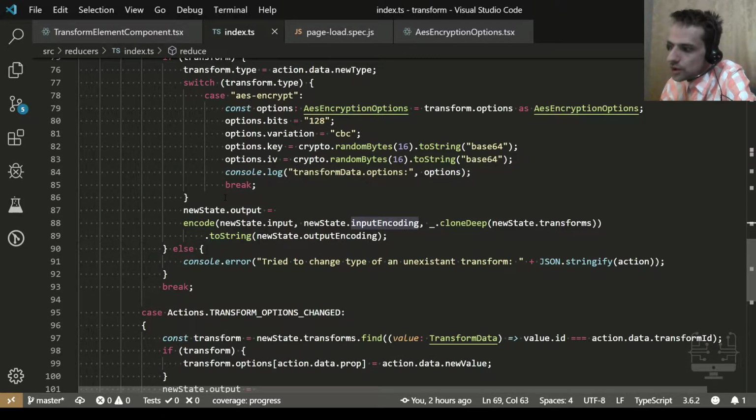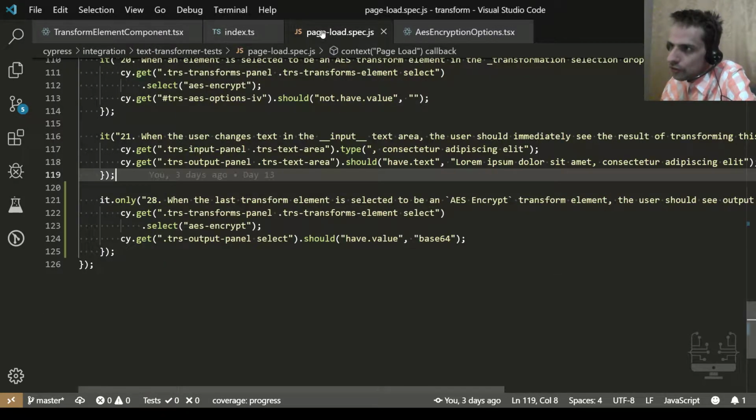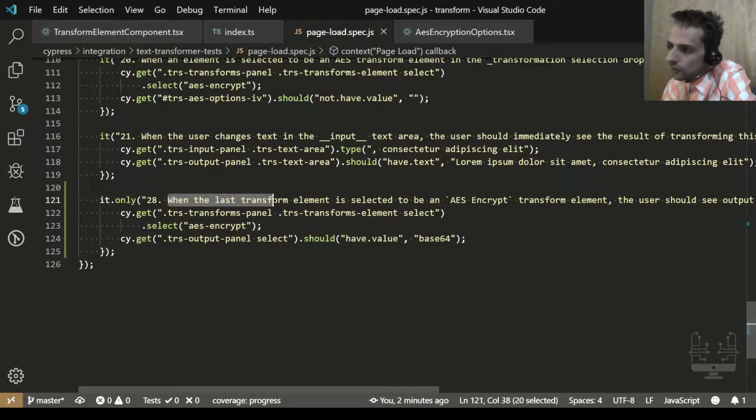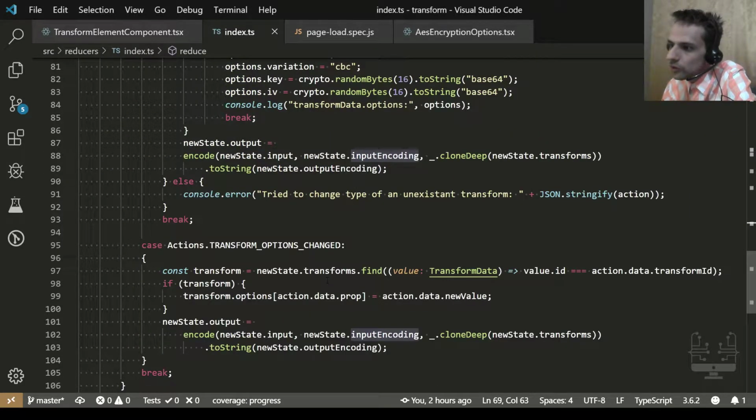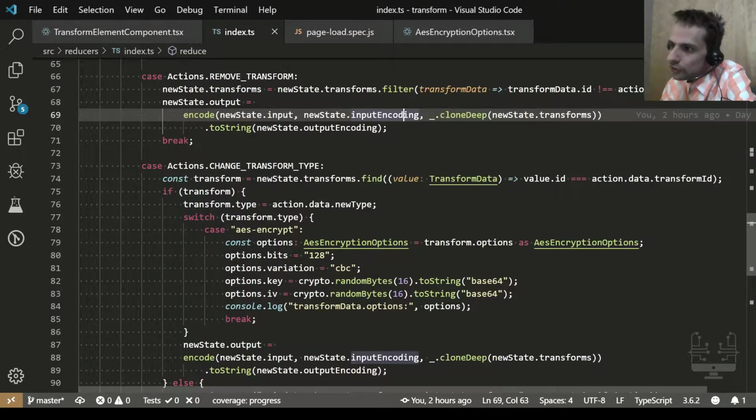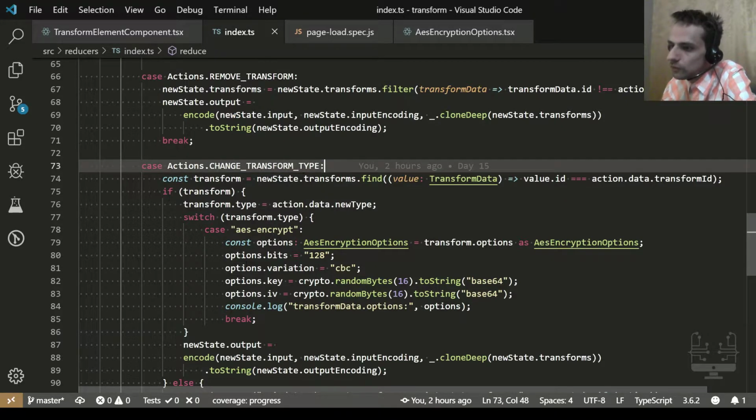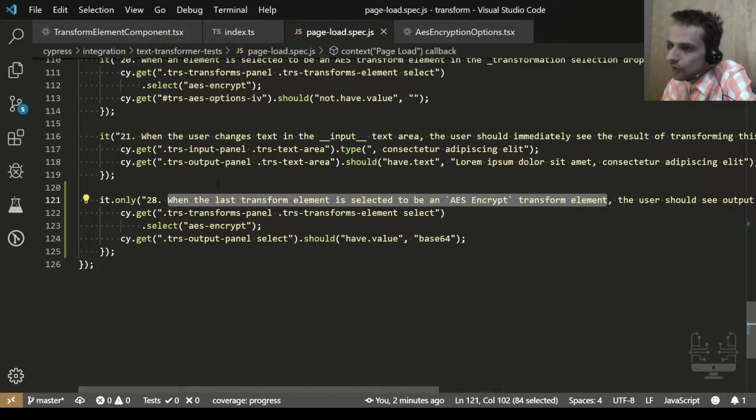When do we need to change it? So we're looking at the test when the last transform element is selected to be an AES encrypt transform element. That is when we receive change transform type event. So test in the when clause, it should usually start with the when clause. Your test wording should usually start with the when clause.